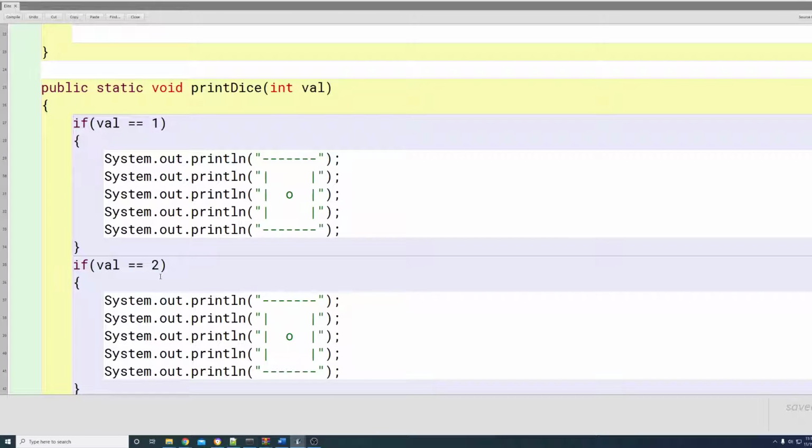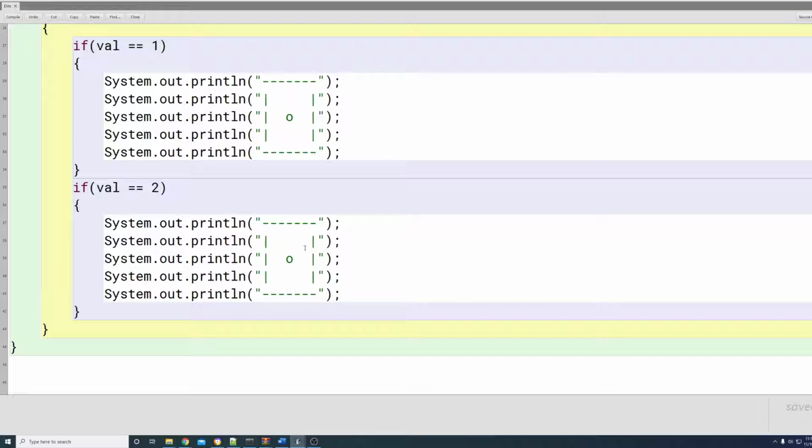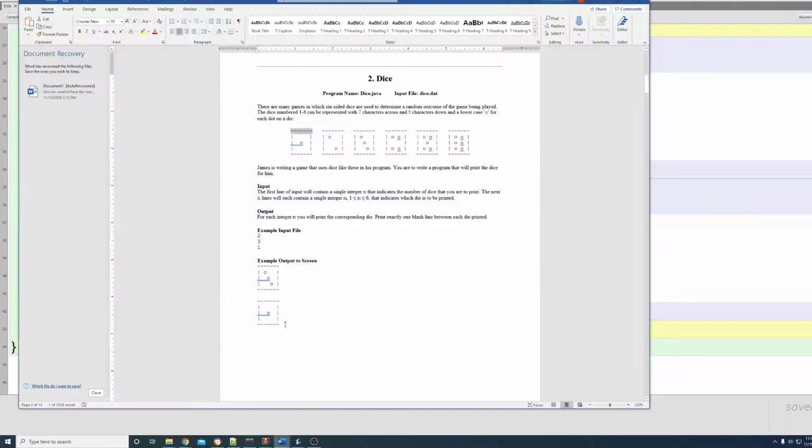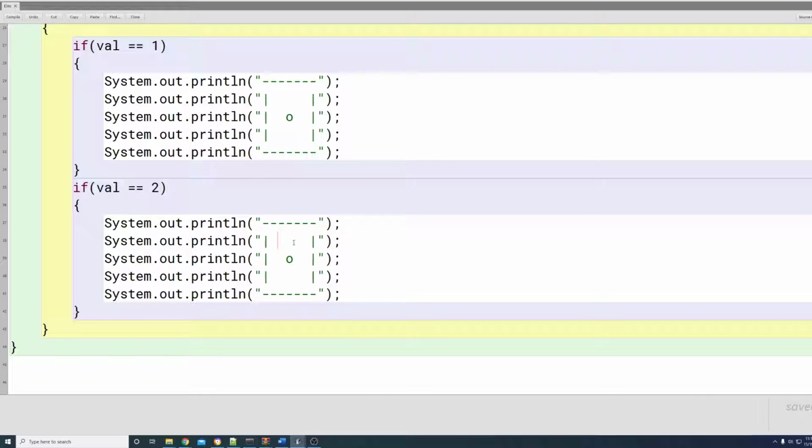One thing we need to keep in mind is that as we're going through this, we're keeping an eye on exactly what they want. So this one is 2 over, 1 down. So it's going to be right here. Nope. It's going to be, oops, right here. So this is our 2.